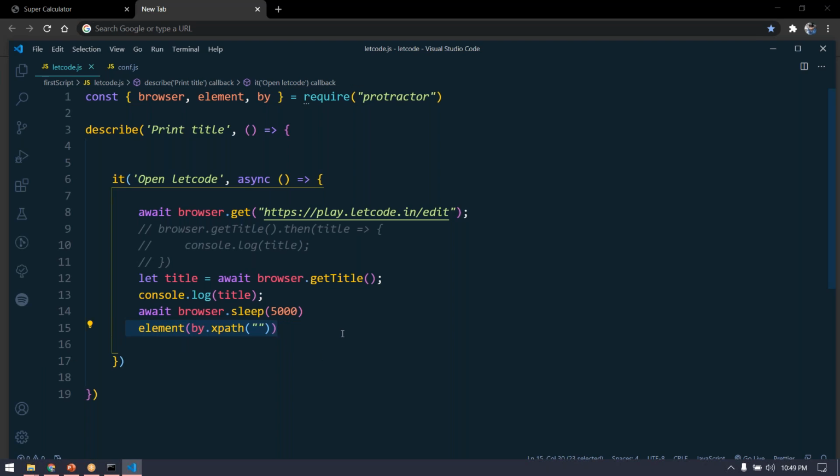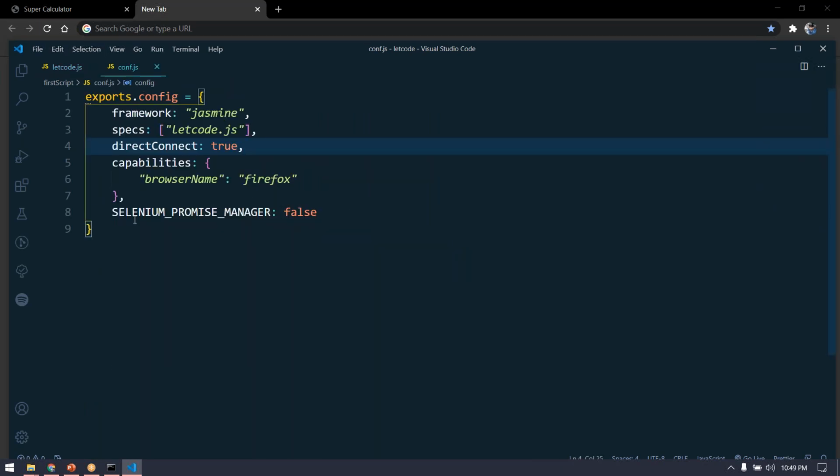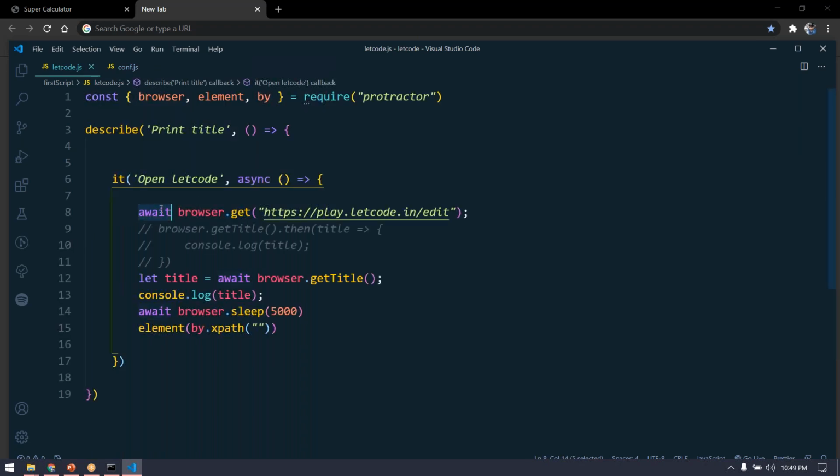Also, in line number 8 you have used await. Is it required? Because in Selenium, when we use driver.get, it waits until the page is loaded completely, so I guess it is not required. I just wanted to confirm. No, it is 100% required. When we turn off this Selenium promise manager, each and every line requires this await keyword. If I remove this and try to run, it is not going to execute.